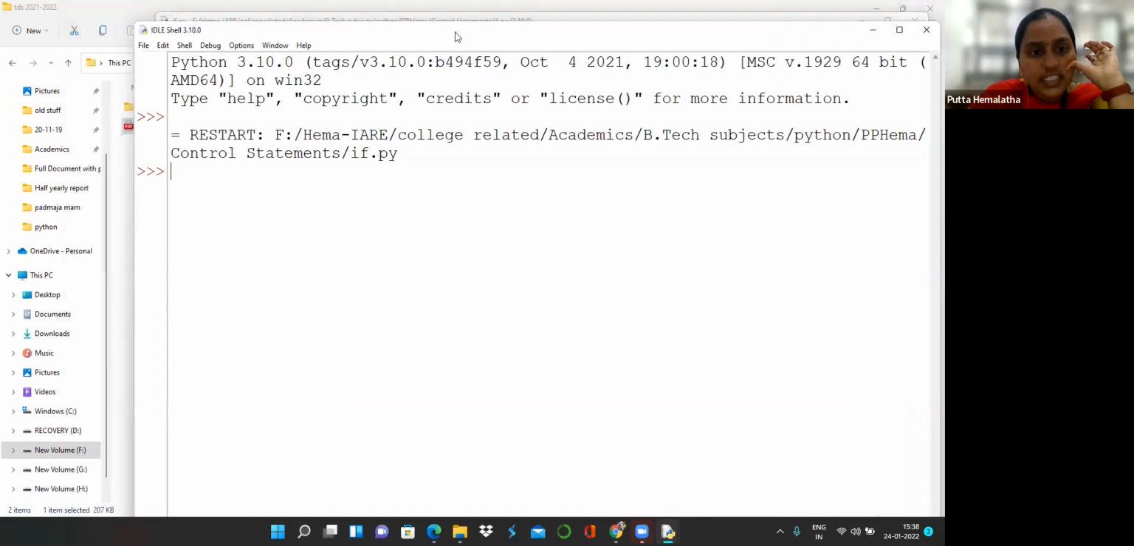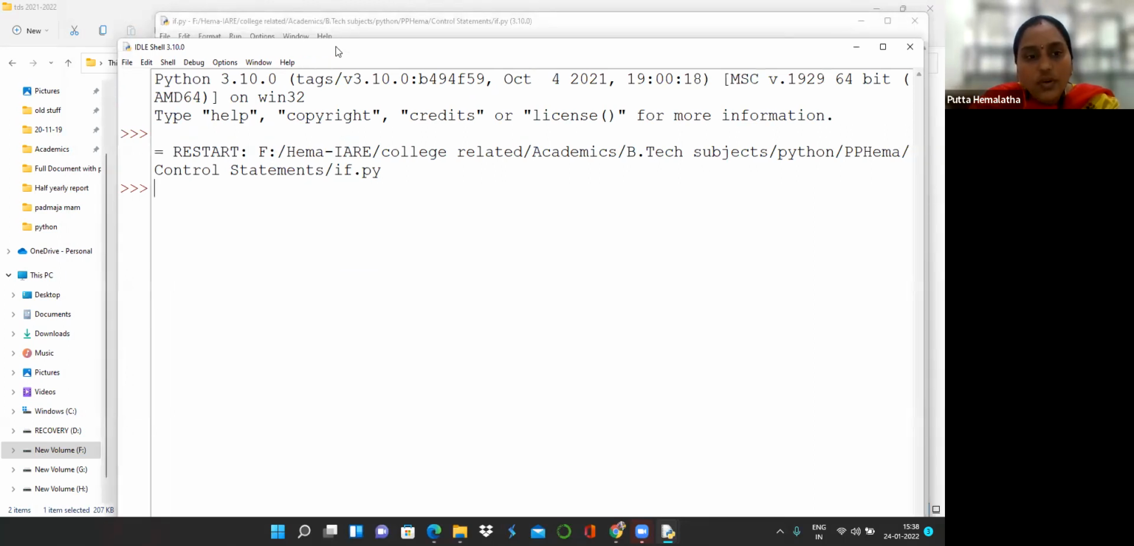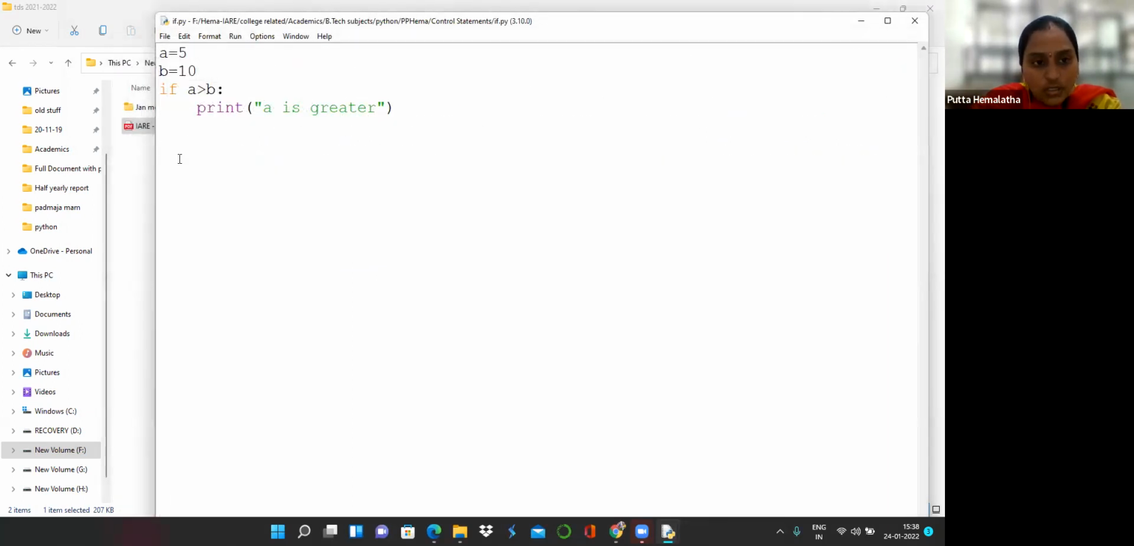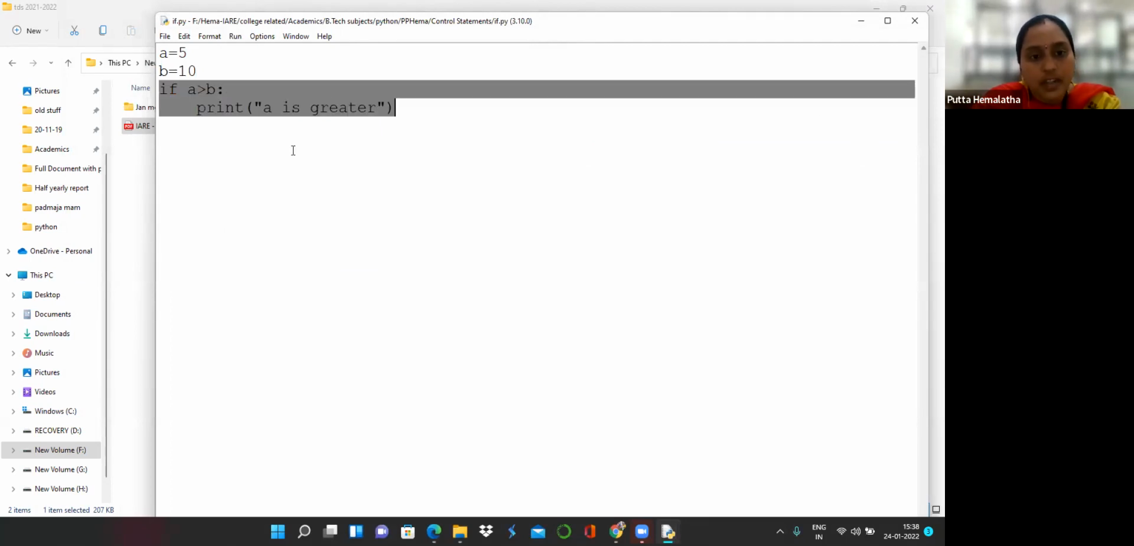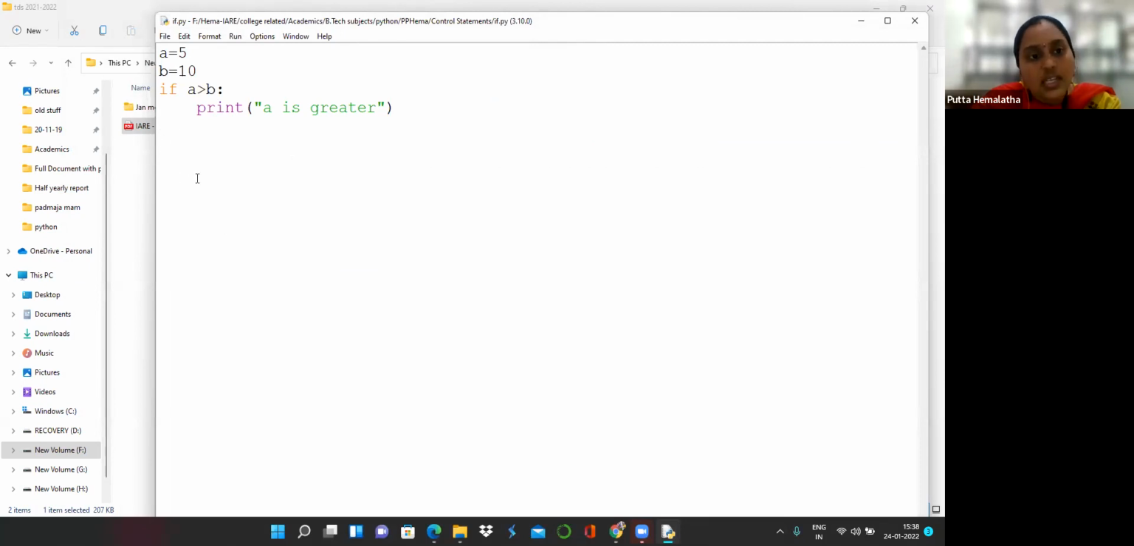Did it execute any value? Actually, the code is executed without any errors, so we only get these three arrows. There are no errors, but there is no output. How can we know that nothing is executed? Because the condition is false and there is nothing written in an else block. There is no such else case. Only if it is true, I am going to execute this part. If it is false, there is nothing, so it will not show me any output in this case.